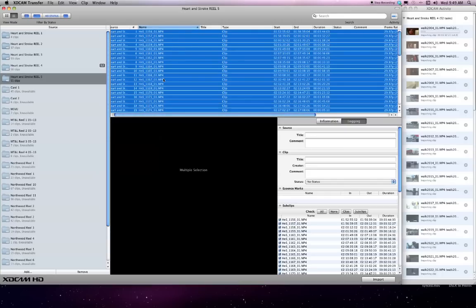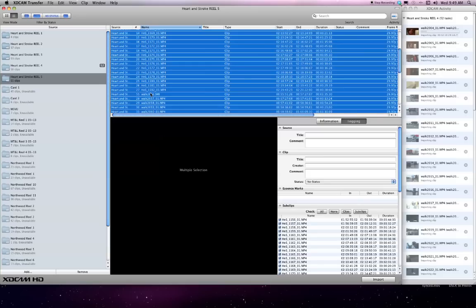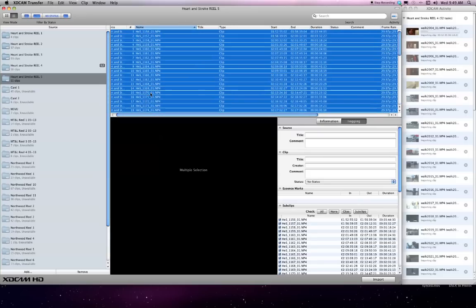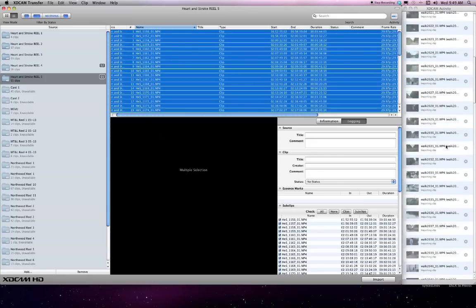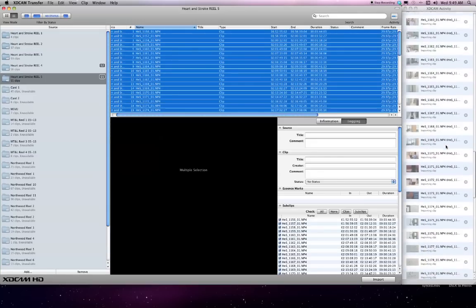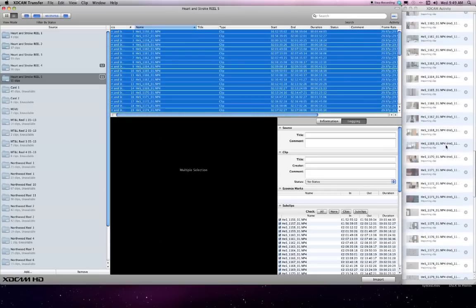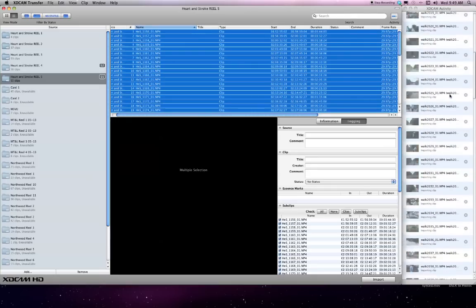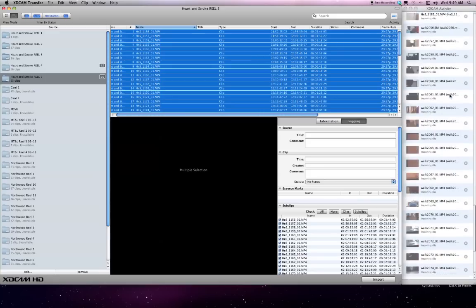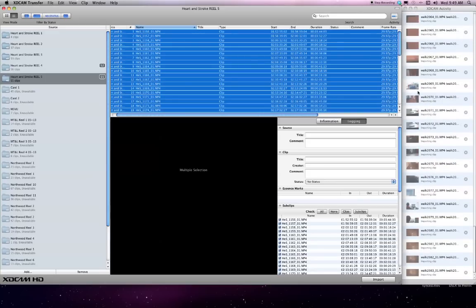So on reel 5, because the SMI clip is on here and it's the complete one, I can select every single clip on this reel. I click on import, and it's going to import them. And this is going to take a long time. But the nice thing about it is that it does it in the background, so you can go do something else. That's perfectly fine. And that's how you import XDCAM media.